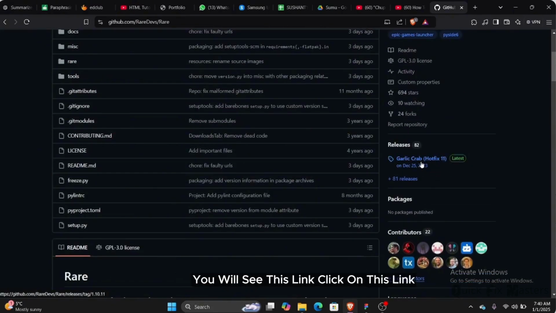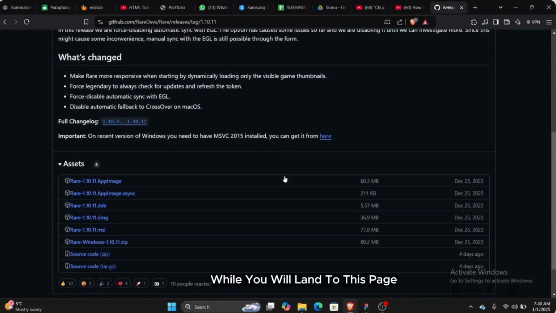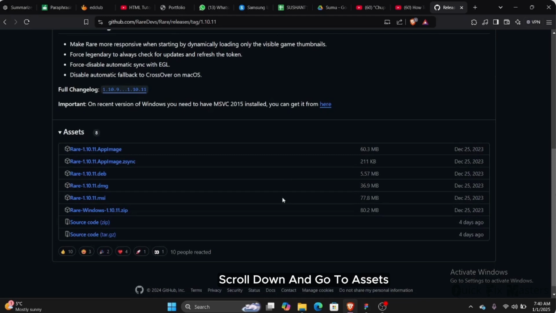Under Releases, you will see this link. Click on this link. Now you will land to this page. Scroll down and go to Assets. Under Assets, you will see the download link.